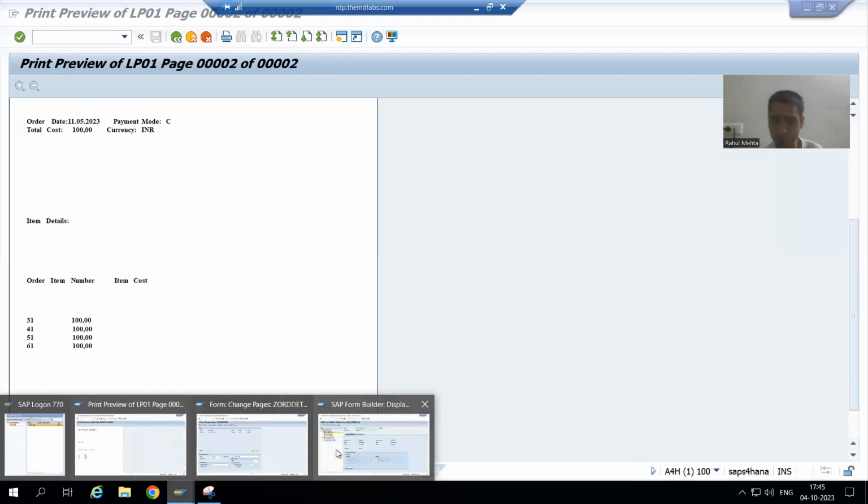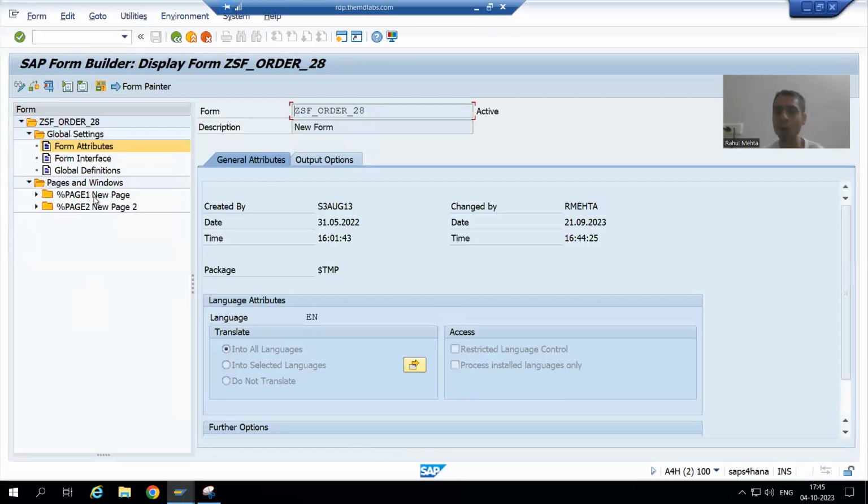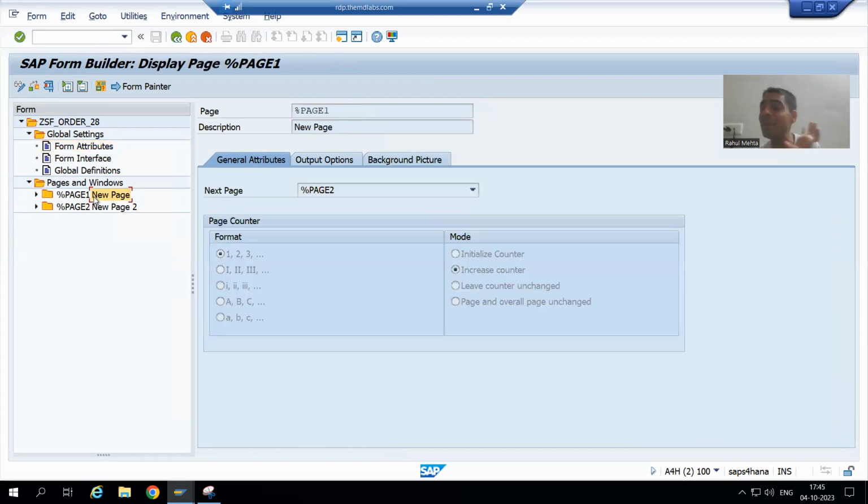If I show you the smart form, you will understand fully. In smart form also, previously we had only one single page, page one, and that was acting as the next page also. Then we did not want header data on the pages after that. So we created a next page, and on that next page we only took the windows which are required. For page one, the next page will be page two. For page two, the next page will be page two only. We will follow the same approach here also.